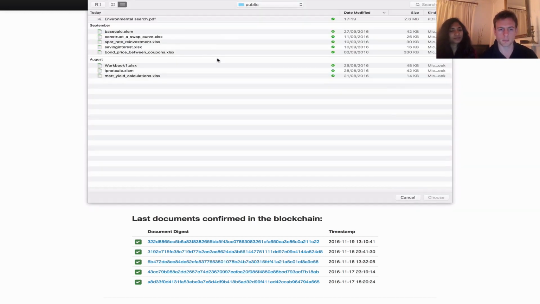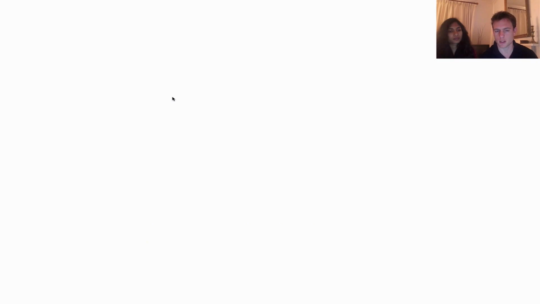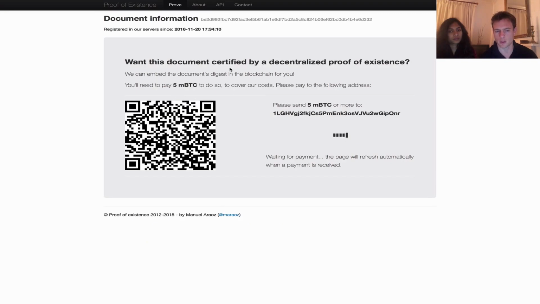So if we click here in this box, I'm going to find my environmental search. So here's the hash. This is a SHA-256 hash, so it's basically 64 hexadecimal characters. Do you want this document certified by decentralized proof of existence? We can embed the document's digest, which is the hash, in the Bitcoin blockchain for you. That's what these guys do. You'll need to pay 5 millibitcoins to do so, to cover our costs.